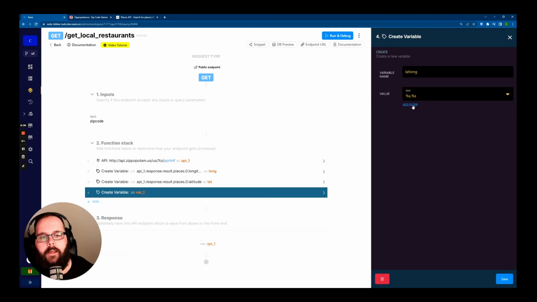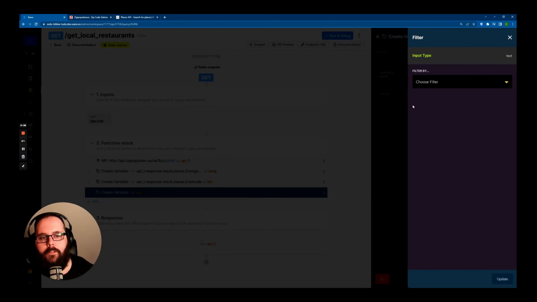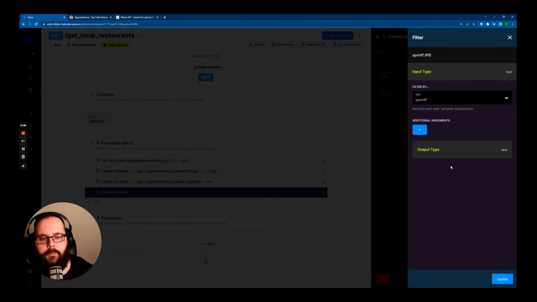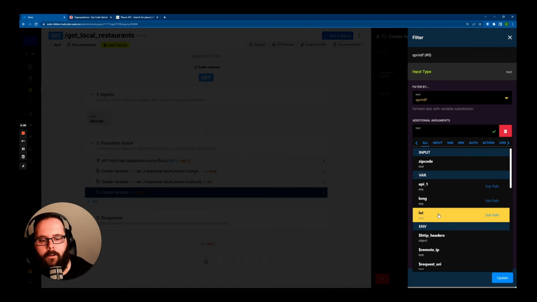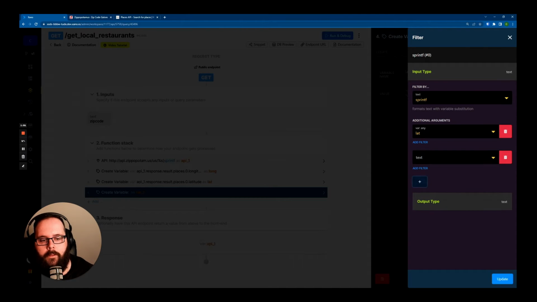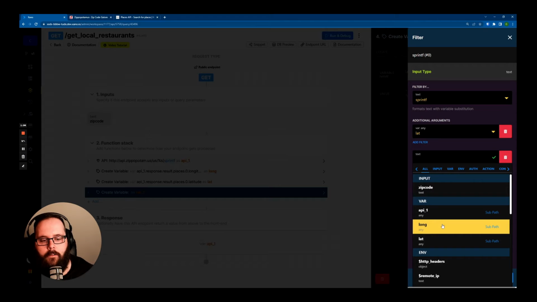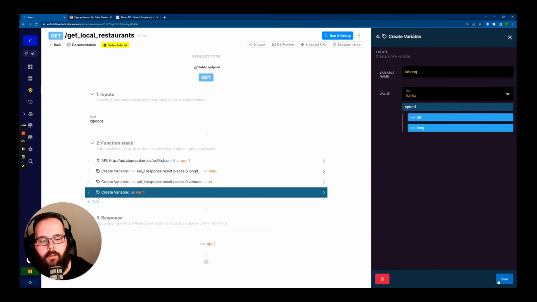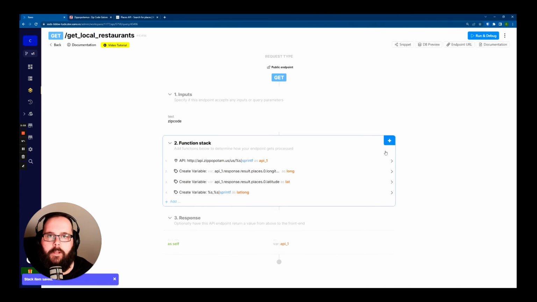So we'll leave that as is and we'll go to add filter. We're going to use %f again to manipulate those variables. And then we need to add our arguments. So I'm going to add our latitude and then add our longitude, and update and save. We now have our variable. We have our lat long variable and we are ready to pass that along to the places API.